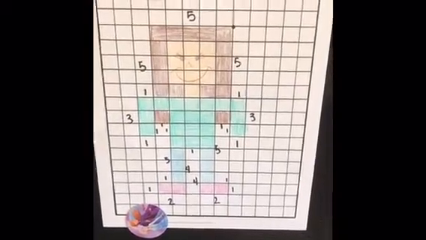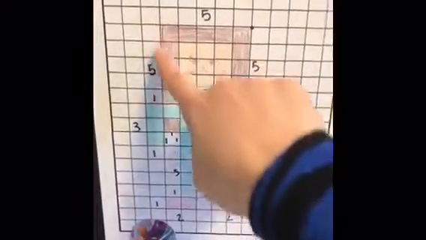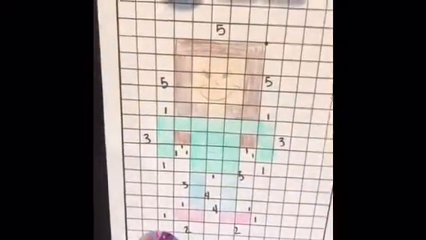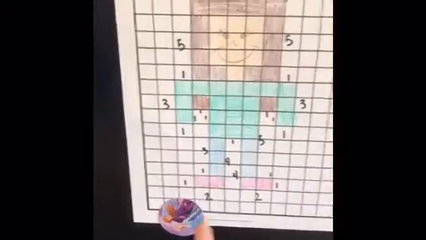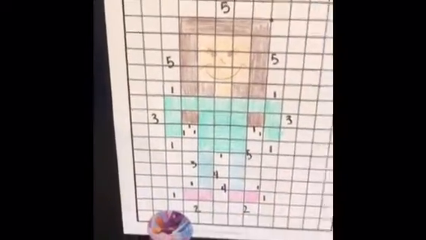Now, if you want to really challenge yourself, you can try to figure out the area of your object. You could section it into squares or rectangles and multiply that, or you could just go in and count the number of squares that you have.